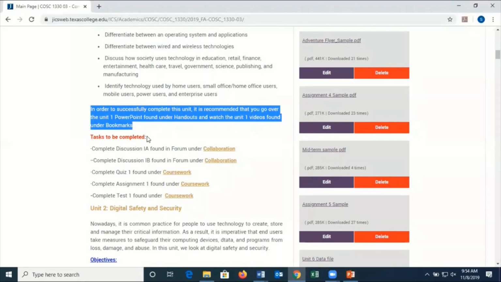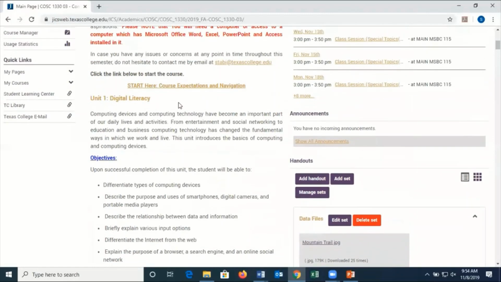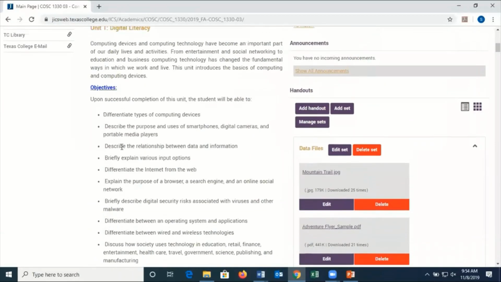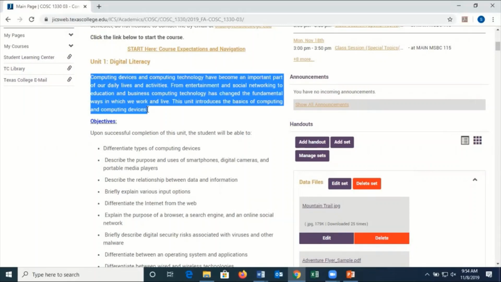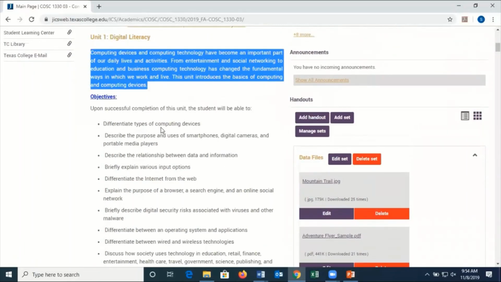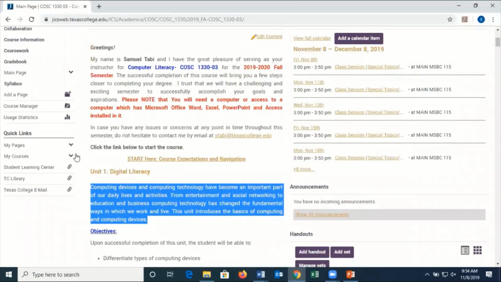And then there are tasks which the students need to complete: discussion 1A, discussion 1B, quiz 1, assignment 1, test 1. Of course, explanations as to how to navigate all of this were given in the video which is posted somewhere up here. Actually, I should have come and taken this. So let me take this and go back to the other course, the blank course.